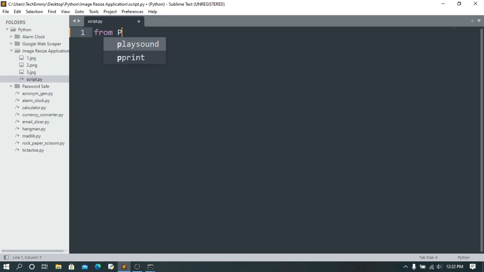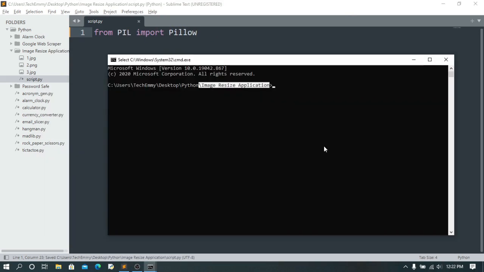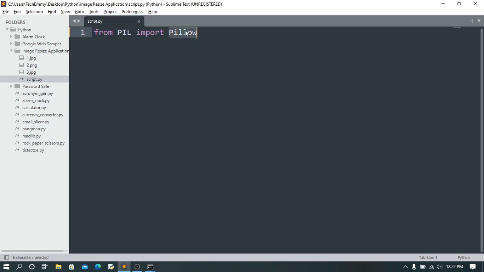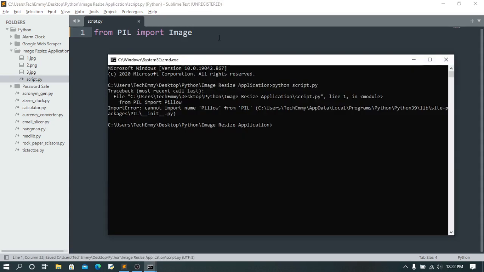So after I install it, we're gonna do from PIL import Pillow. We're gonna save that, and then we're gonna come back here and do python script.py to make sure it works. Okay, it says cannot import name. Oh, sorry. We're gonna be making use of Image rather. Okay, that was a mistake. So to import from the Pillow we just installed, you use from PIL, Python Imaging Library, import Image. So that's how you import from the Pillow we just installed. So we're gonna come up here, and then you see it works well. Okay, so that works.